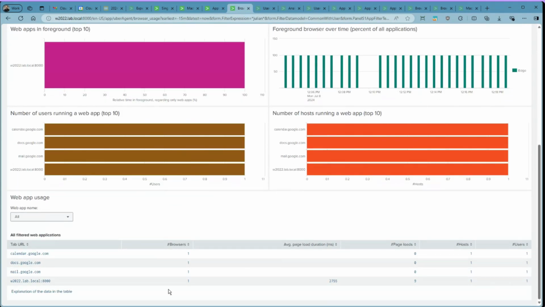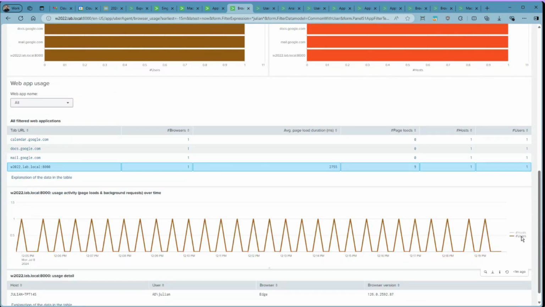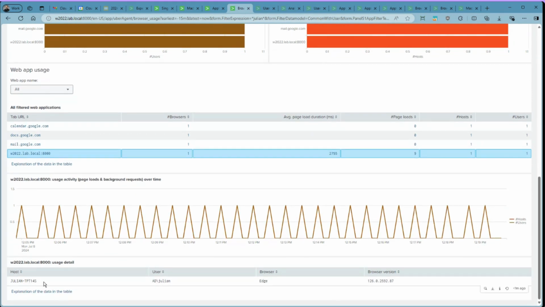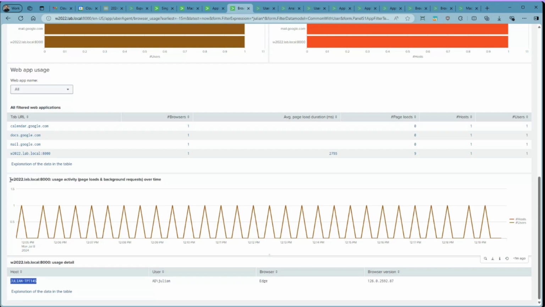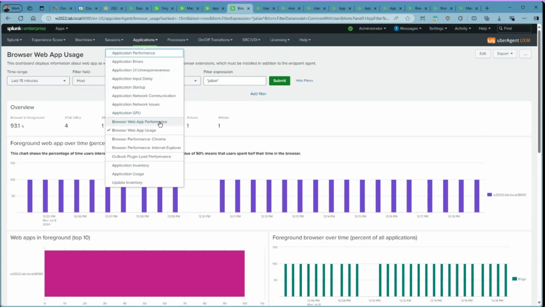At the bottom, you can see information about when the site was used. A little bit boring here because it's just my host, my user, but I think you get an idea what this time chart is showing you. At the bottom, you can see the host name, the username involved, which browser and which browser version was used to access this web app. But what is a little bit more interesting than just the usage is the performance of a web app.